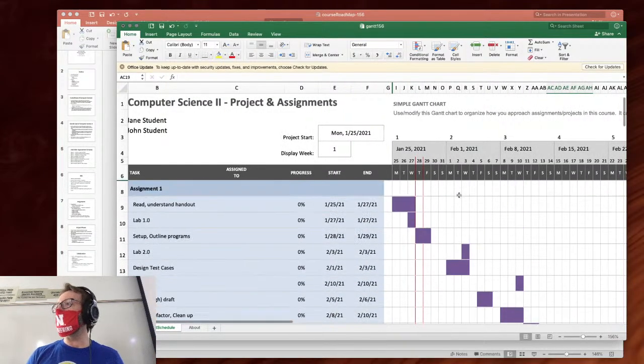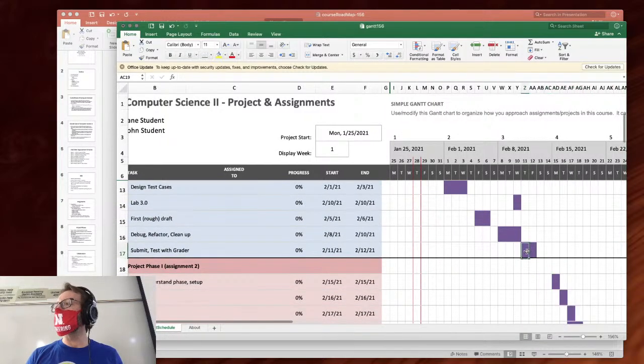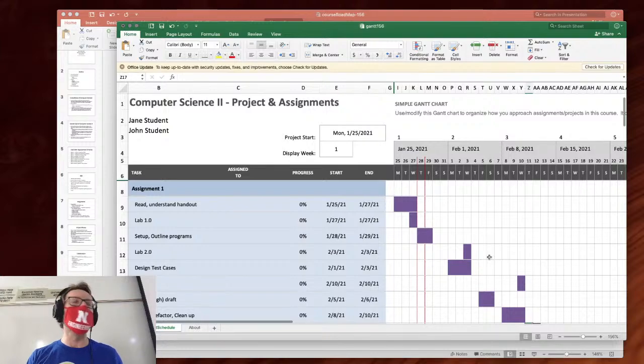You'll note here that I never put anything on Saturdays and Sundays, right? I also built in some slack days. Submit and test with grader, that shouldn't take you 2 days, right? But I built in 1 slack day in there by planning this out, so that if something comes up, I've got that slack day in there, right, at the end. And I know that I've got that, and I planned for that contingency. Something always goes wrong, right? Murphy's law, right? Whatever can go wrong will go wrong.